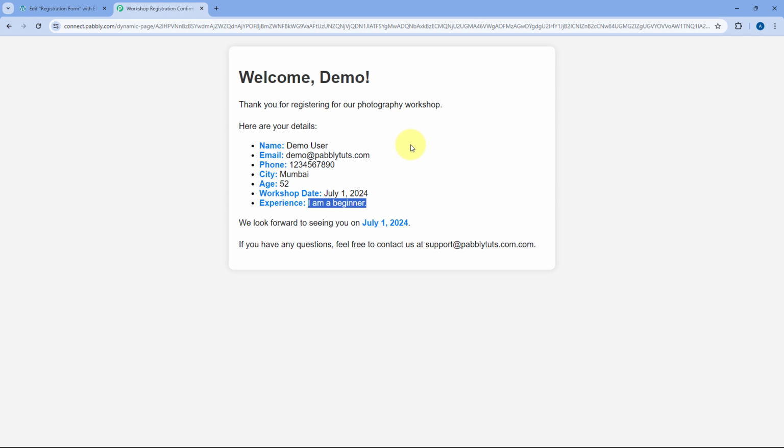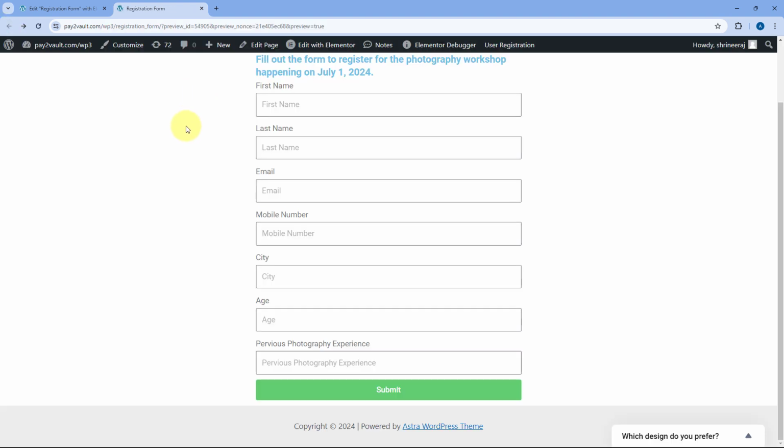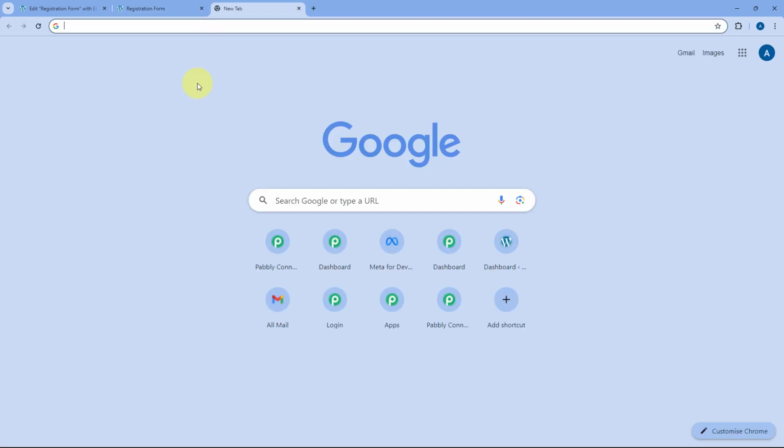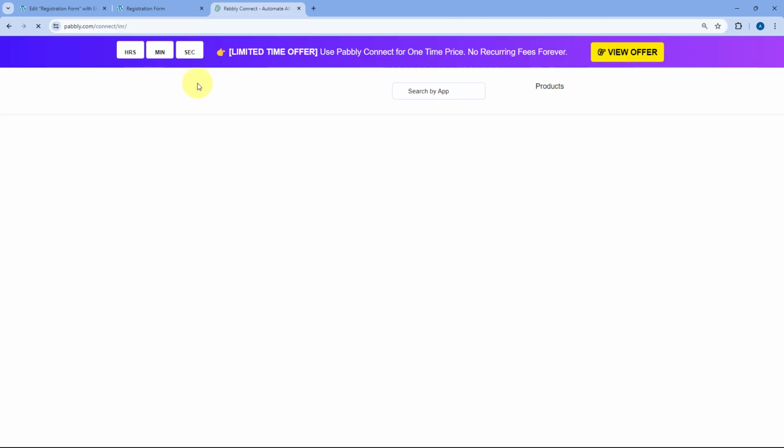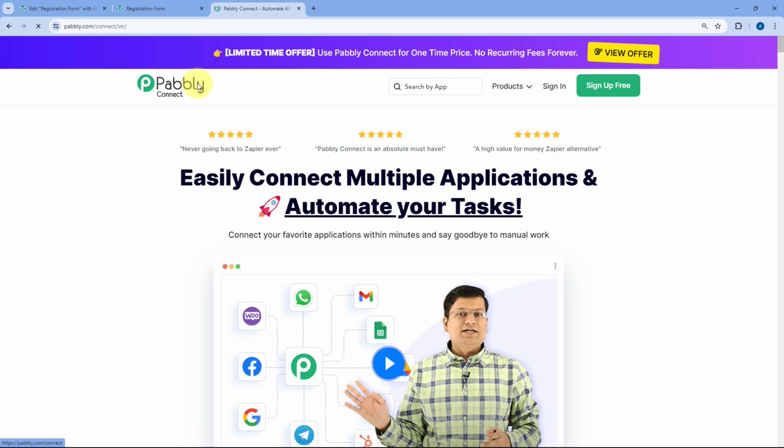Now you must be thinking how I actually did it. How I received the form submission in Elementor and redirected the person to a dynamic web page. All of this is possible with the help of Pabbly Connect. To access Pabbly Connect, just go to your browser and search for pabbly.com/connect. Here you will see that we reach Pabbly Connect's landing page. And here we have two options, sign in and sign up free. Now, if you're new to Pabbly, by clicking on sign up free, you can set up your free Pabbly account in just 2 minutes. Or if you're an existing Pabbly user, just click on sign in.